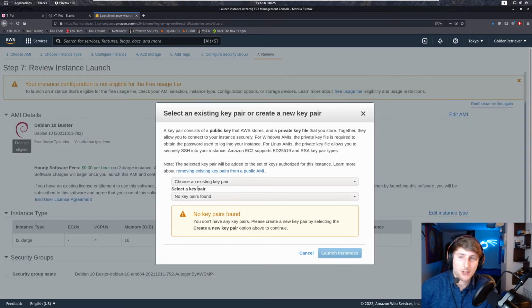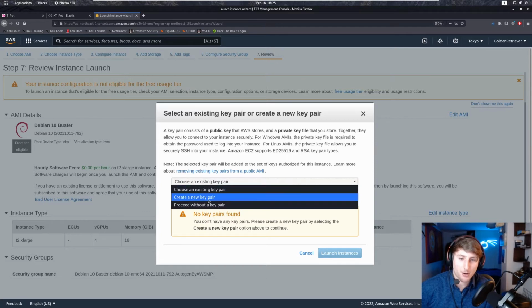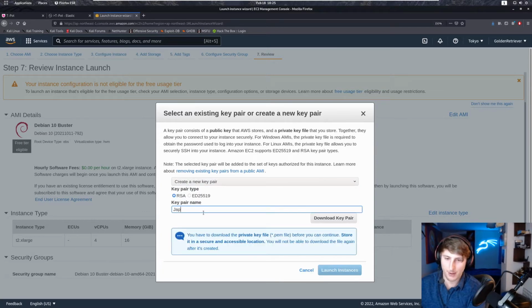What we'll do now is create a key pair. This key pair is how we will log into our server. So instead of choosing an existing key pair, I'm going to create a new one, and I'm going to do Japan Honeypot as the name.